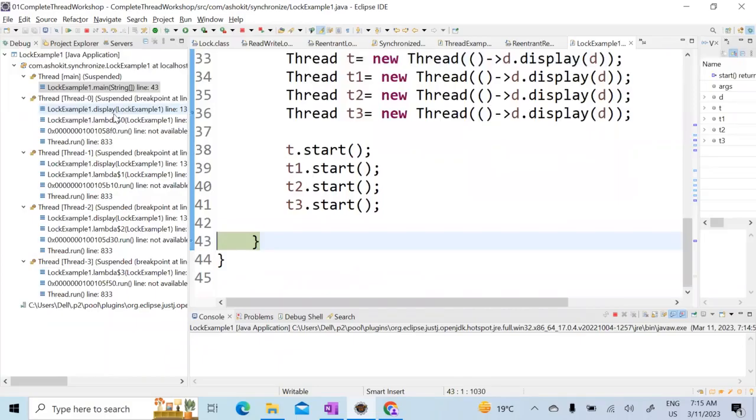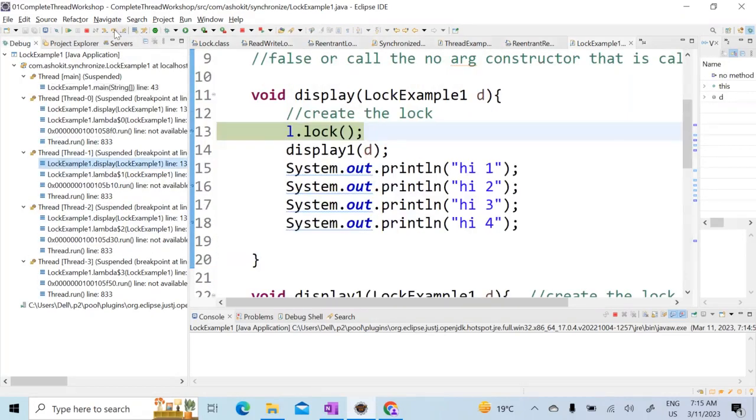Which thread should we debug? You tell me, I will do that. T1, T2, T3, T4, which one? T1, let me do it. Okay, T1.